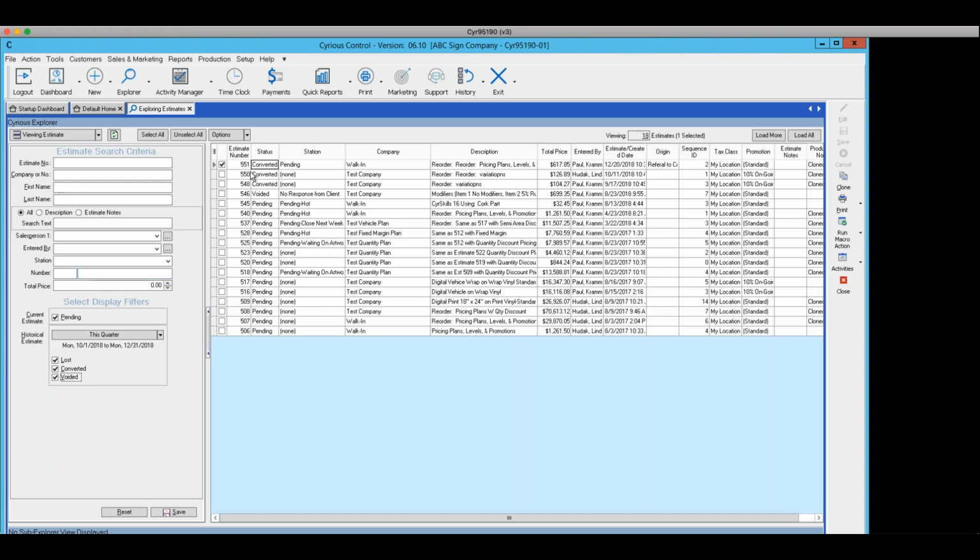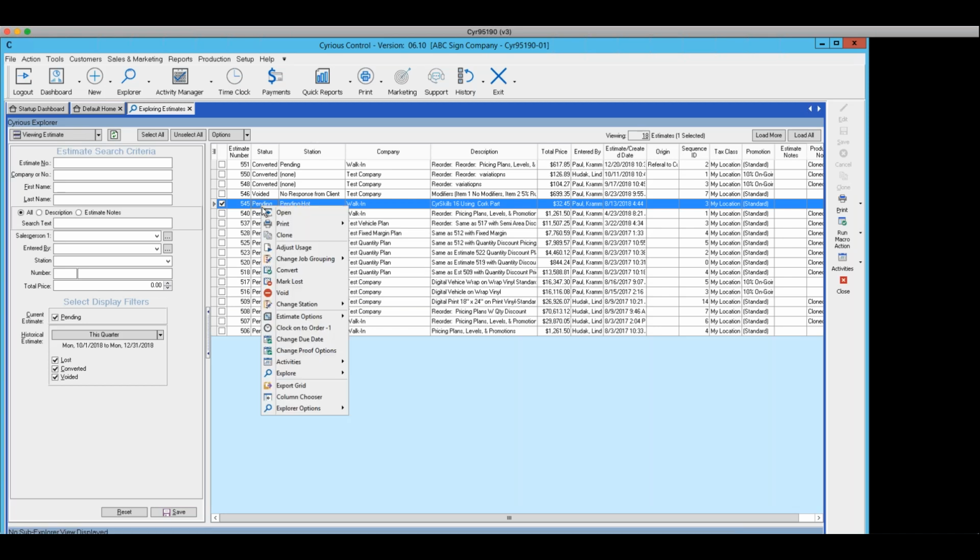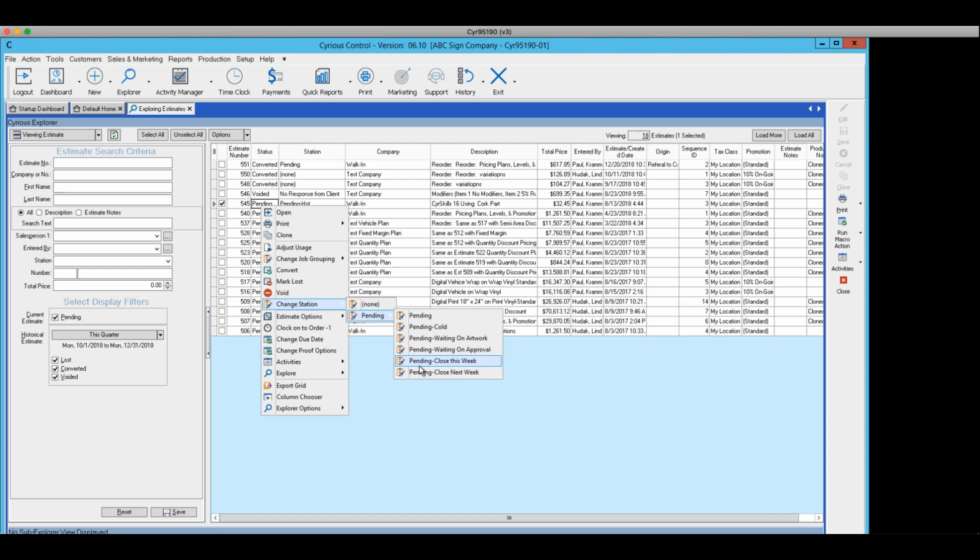Each of those respective statuses have stations. That's a further delineation in the life cycle of this estimate with this particular status. So if I look at this particular estimate that's got a pending status, and if I right mouse click, now I can change the station for pending and go deeper.